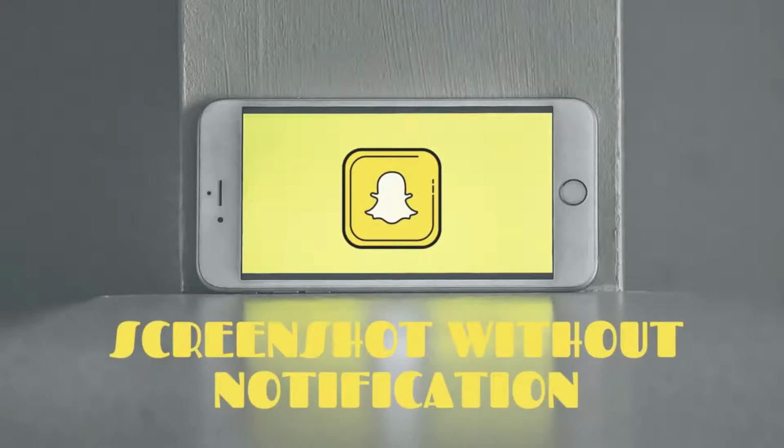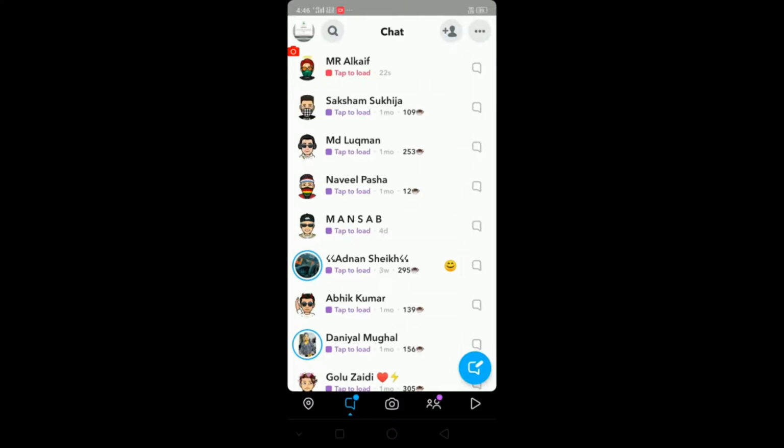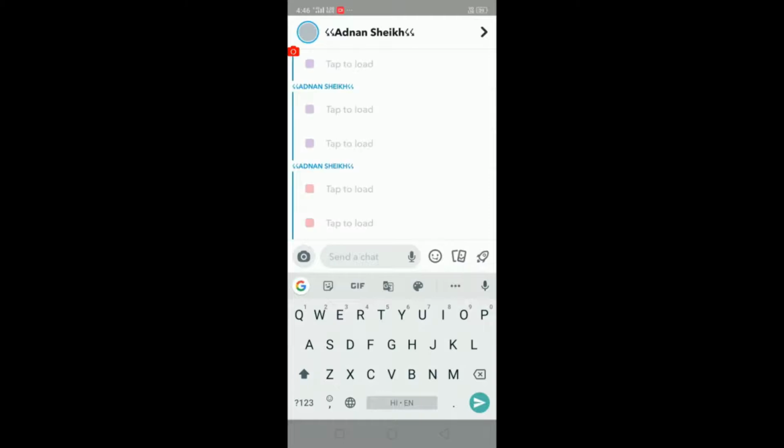Number 3. Screenshot without notification. First, you install Short Saver application in your phone and open it to take screenshots without notification. Now in Snapchat, here you find a new red color camera option to take screenshots without notification. Tap on this camera to take screenshots.